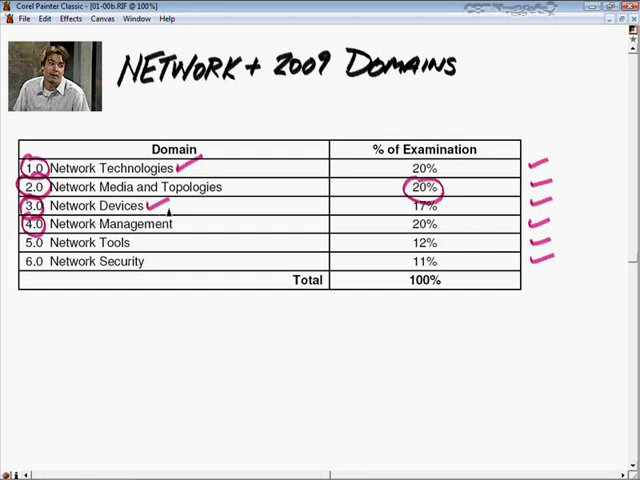We'll explain different methods and rationale for optimizing network performance. We'll look at things like quality of service, traffic shaping, high availability, and fault tolerance. And then we'll implement several network troubleshooting methodologies, as well as learn how to troubleshoot common connectivity issues in different scenarios. In Domain 5, we'll look at network tools.